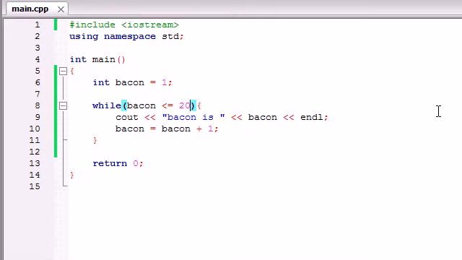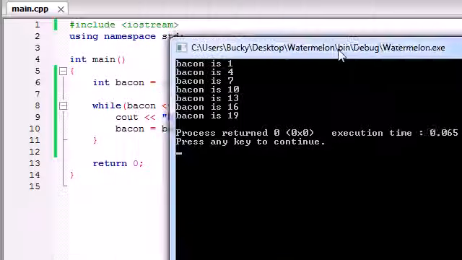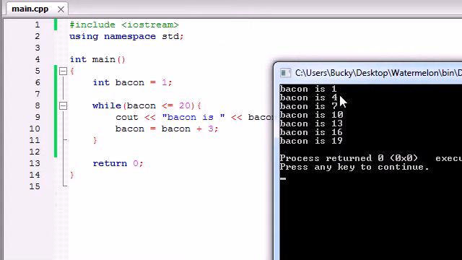Pretty cool, huh? So you can change how often your loop runs by a couple things. Its starting point, its ending point, or how much you increment that value by. Again, you can add 3 to it each time if you want, and then you would get something like this. 1, add 3 to 4, 7, 10, 13, 16, 19, and when you added 3 to that and it was 22, well, 22 is indeed not less than or equal to 20, so that's when it stopped the loop.